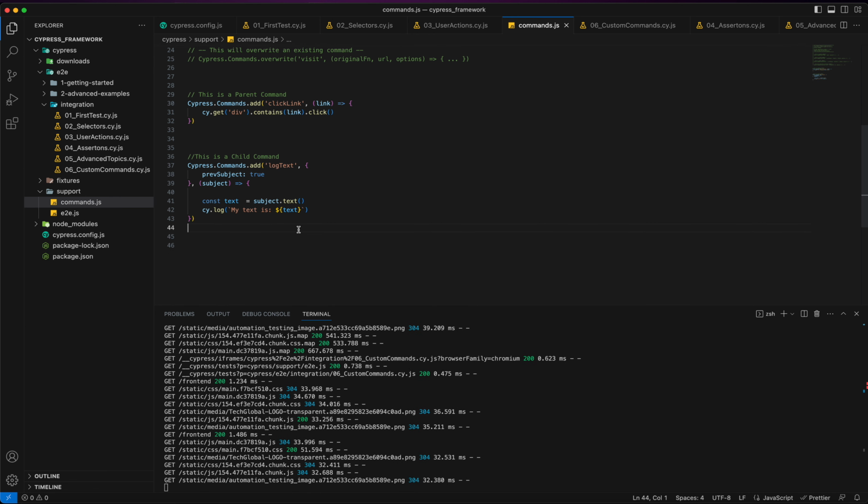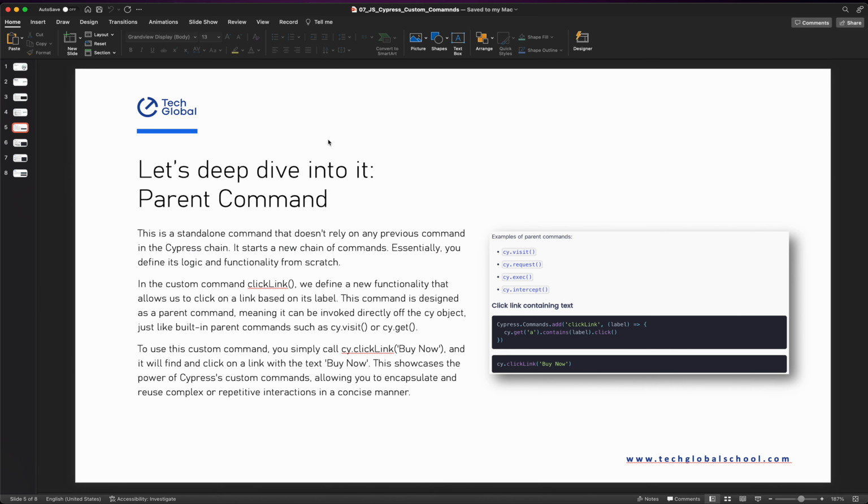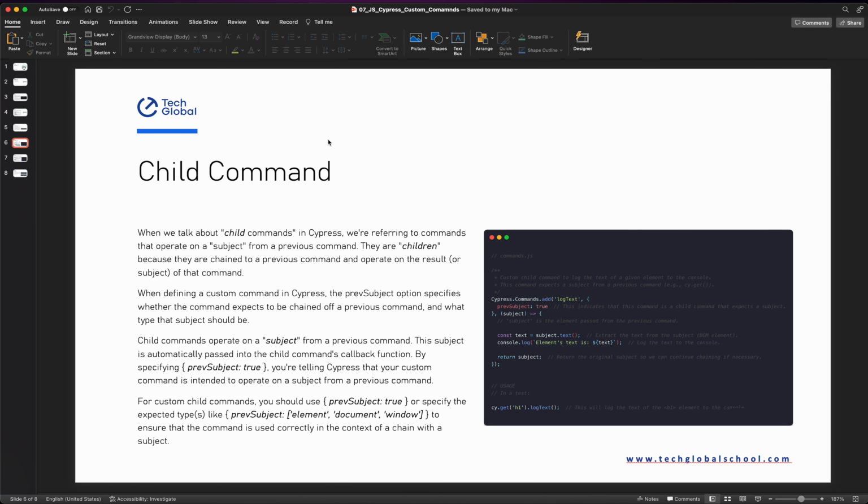As I say, if you want to make sure that it's going to be the child command, you all need to just provide this option, which is previous subject true. This will say that, hey, this command is going to be the child command. So after this one, let's see how to override the existing command. We also have seen this child command. This is what we have done. As I say, return is not proper in here since we don't expect Cypress commands to return their subjects.